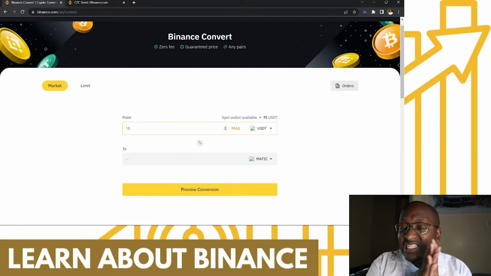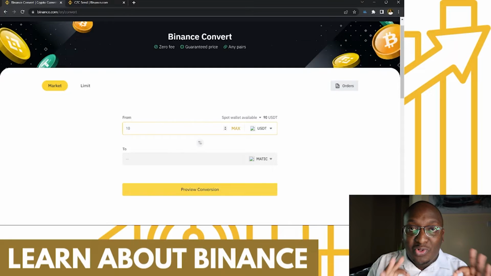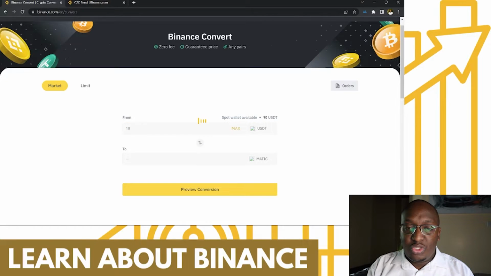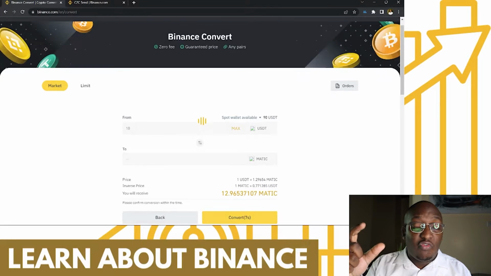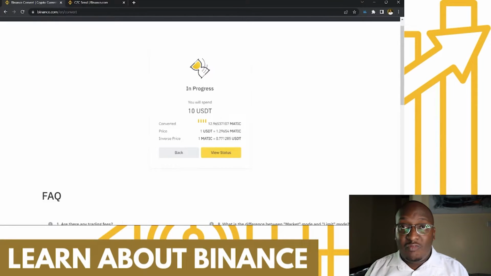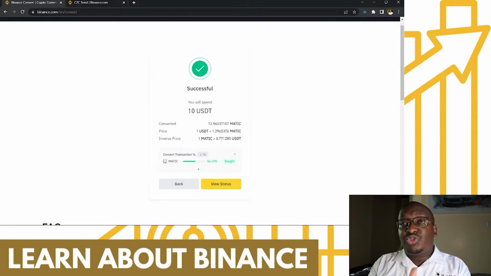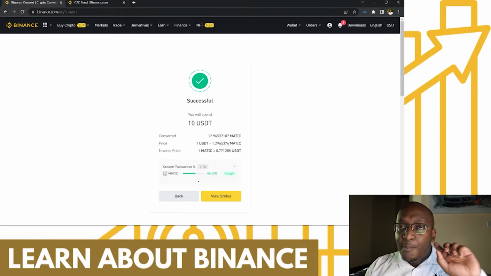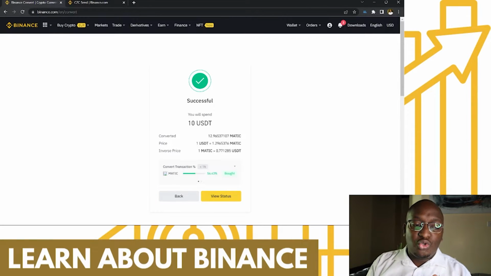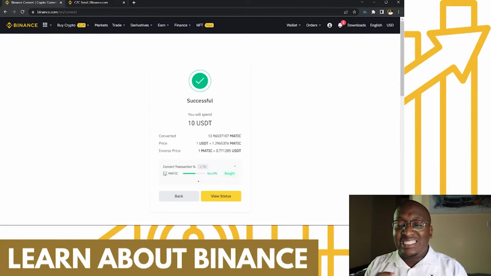Binance Convert is the simplest of the simple ways you can do this, because you just input how much you have in one crypto, and then you convert it into another. If I wanted to change my Bitcoin to USDT, I do the opposite. It's just that simple. But I want to go to another one that is a little more complicated, but it is not the most complicated.